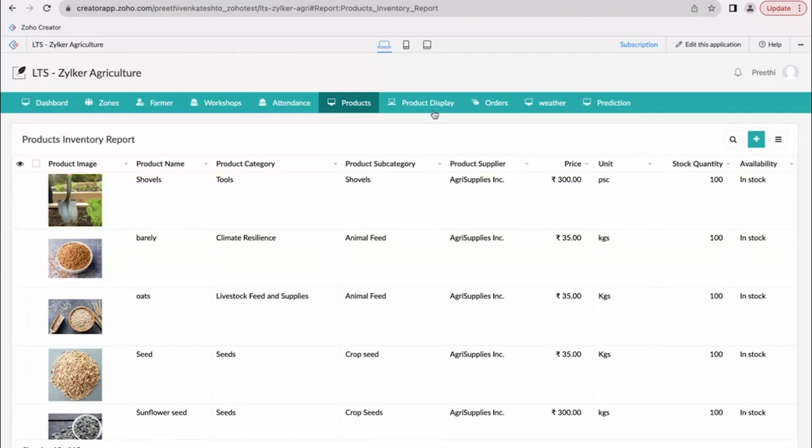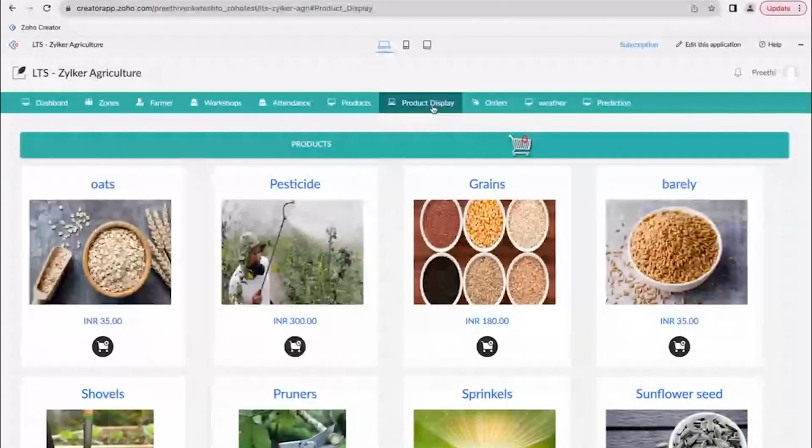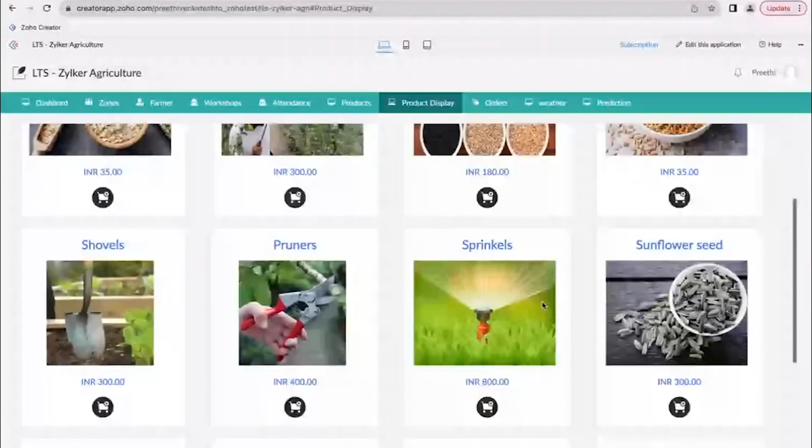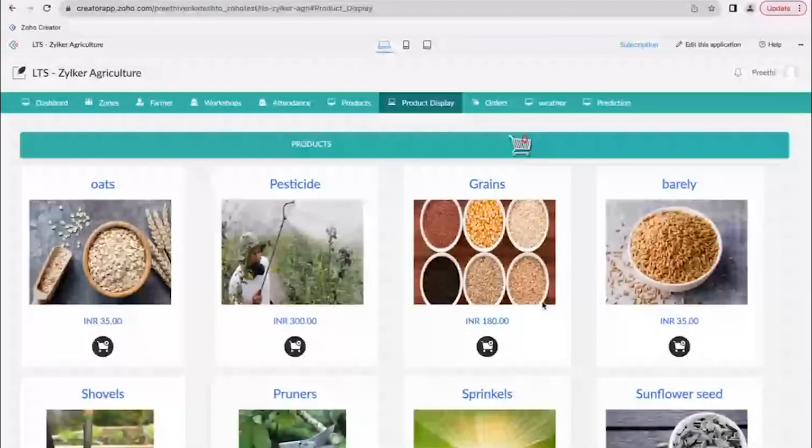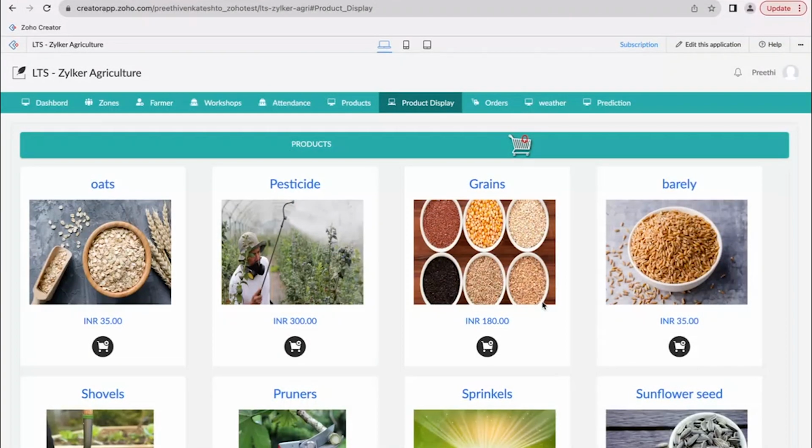After I manage my product inventory, the next step is to display this product information in my farmers portal. This is the page that will appear in the farmers portal, where the farmers can see all the product information that I have in my inventory. Behind this page, I have written something called a ZML snippet. This is a basic ZML snippet which I have used to create the products as rows and columns.